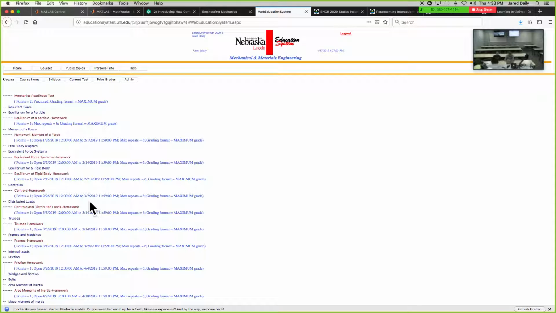Open. Let's see here. So it looks like these have set dates on them right now. This one's open from January 26th to February 1st. Max repeat. Doesn't look like it has any timing on it, but it does have a due date, and I can change those due dates. I can change when they're open from and when they're open until. I'll leave them for now. Looks like the mechanics readiness test doesn't have any open or close dates on it. It looks like the first one doesn't have any open or close on it either. So it looks like those are just open all the time.